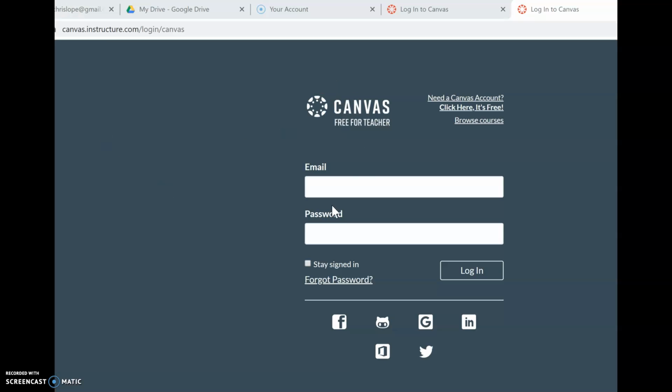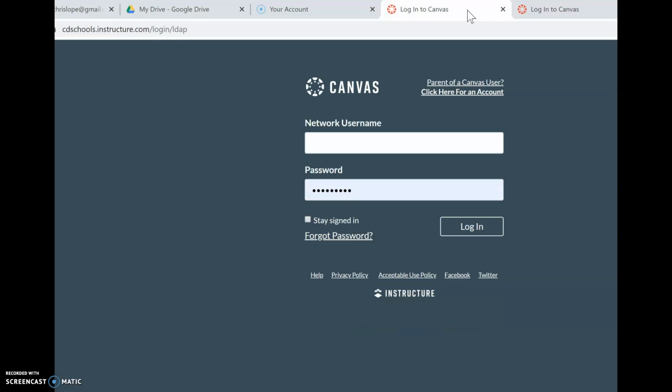And it has most of the things that look familiar, so it looks like you're in the right place. But if you look up here, it says canvasinstructure.com, login Canvas. Well, that's not our Canvas. Our Canvas that you can get to by using the student tab on CD Schools, it starts off with CD Schools. So if you look up here, it says CD Schools Instructure.com.